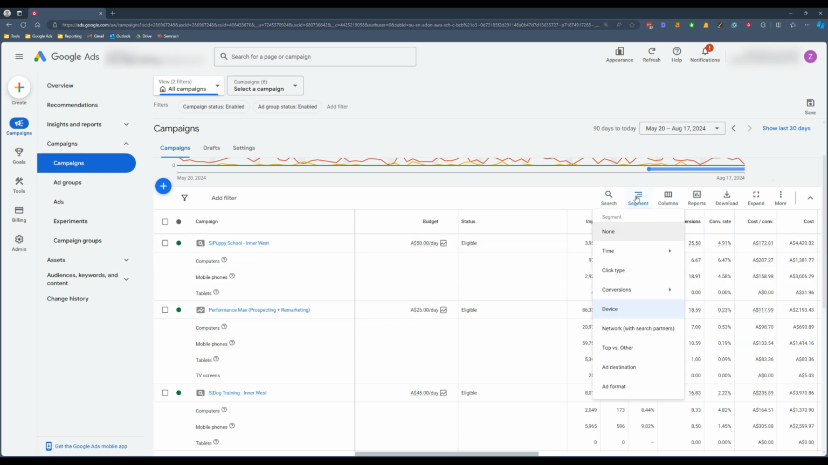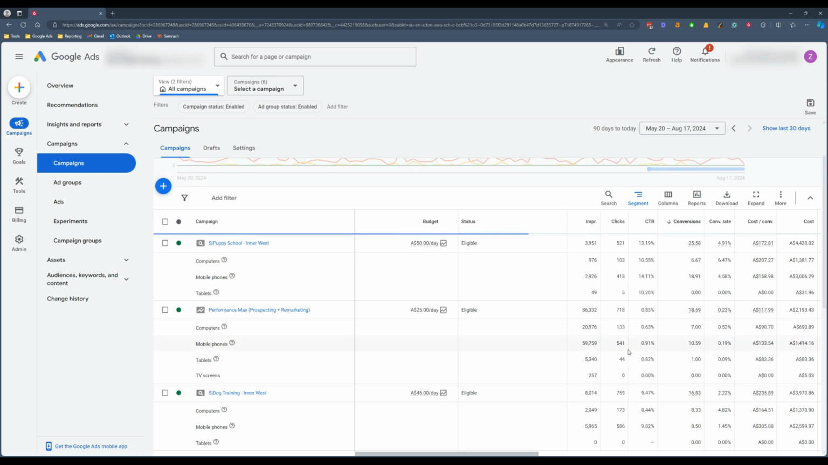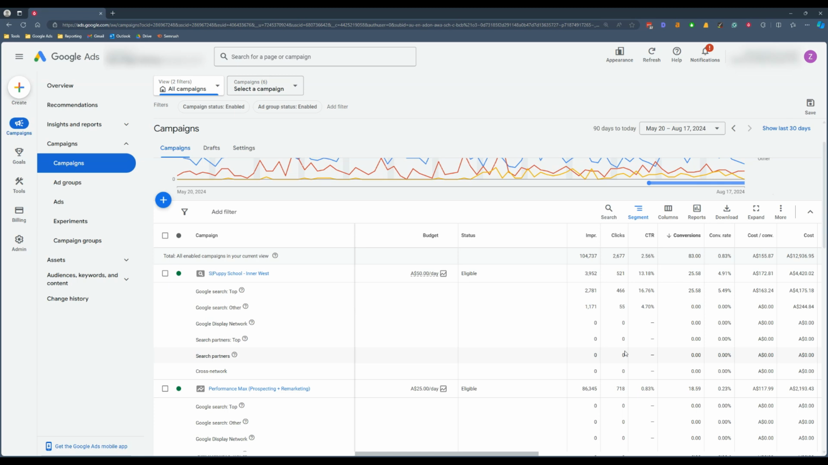Now back in segments, what you can click here is top versus other. This is pretty interesting data, and it will show you how well your campaigns convert based on where your ads show in the search results page. So for example, here, when our ads show in the top 4 positions, we can see we get 25 conversions and 466 clicks. Now, when they show below the organic results, we have about 55 clicks at a much, much lower CTR and no conversions.